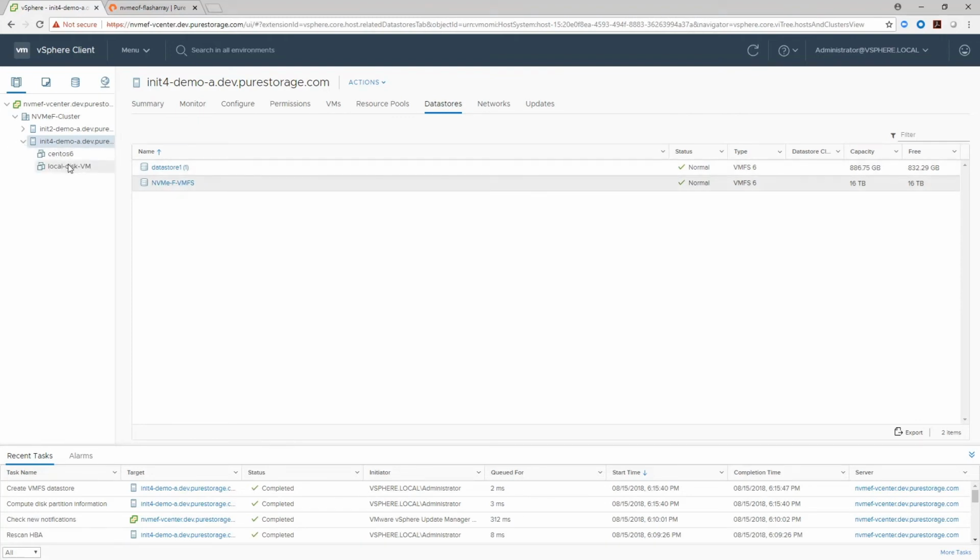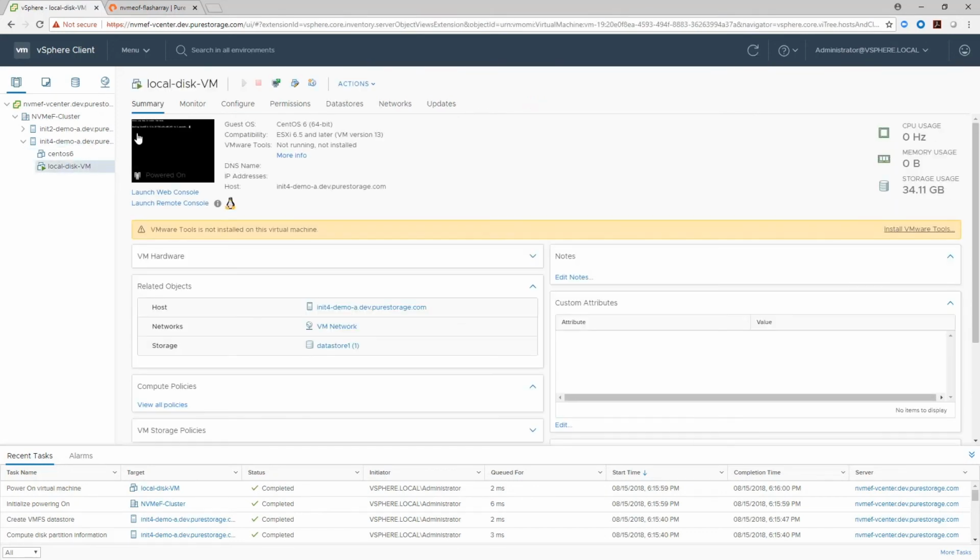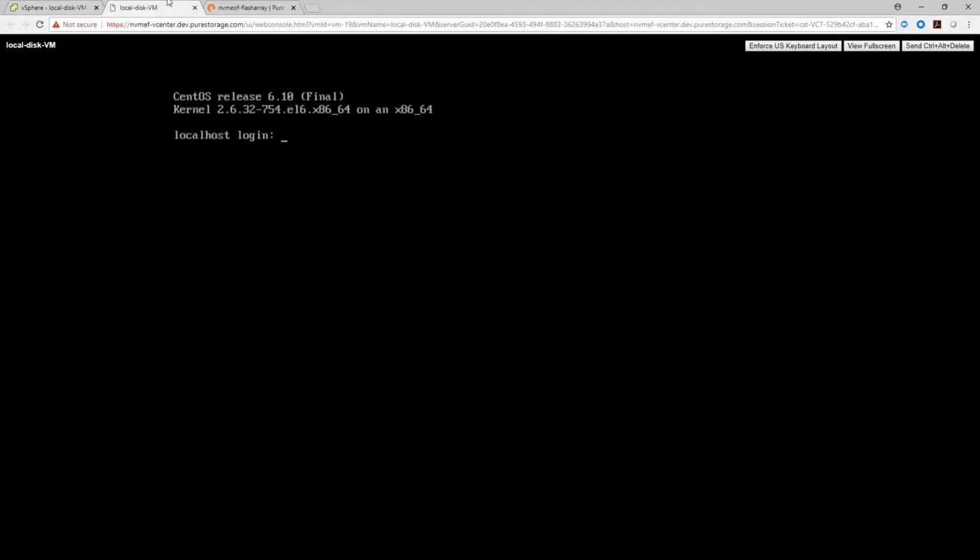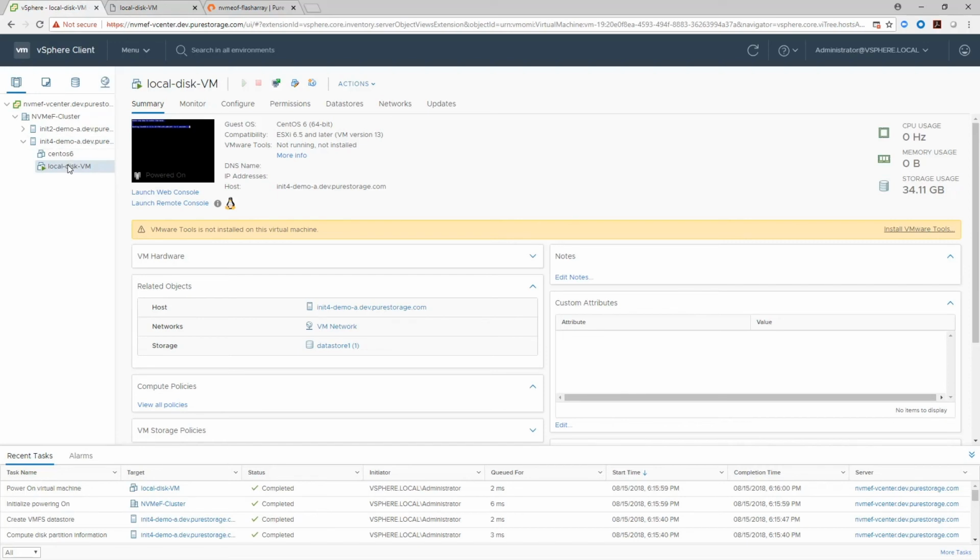So the next step is to actually put a VM on it. I have a virtual machine here sitting on some local disk, I believe. And then we'll power it up. Once it's powered on, we'll verify that with its CentOS VM. Take a look at the web console. Cool, almost done, perfect. All right, so now let's actually Storage vMotion it over.